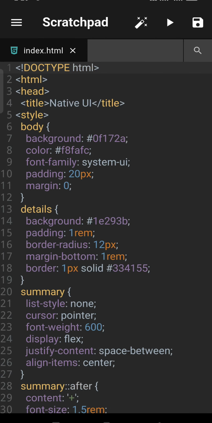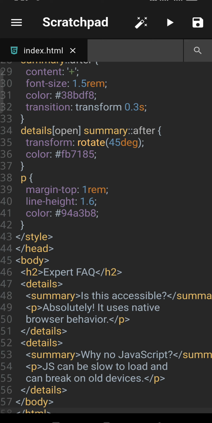Let's add one more item to show how easily this scales. You can copy-paste this block as many times as you need. No ID, no unique JS selectors, no mess, it just works. This is the power of using the right tool for the job. Why write 50 lines of JS when HTML does it for free?